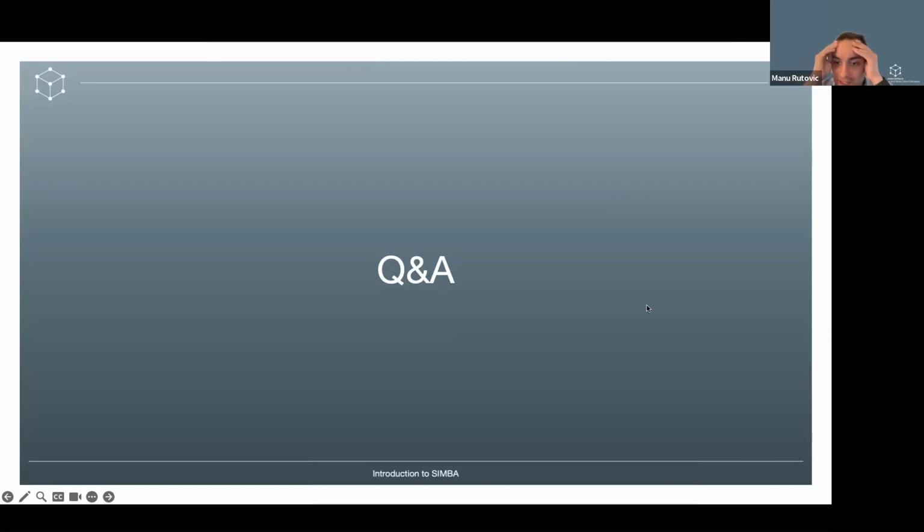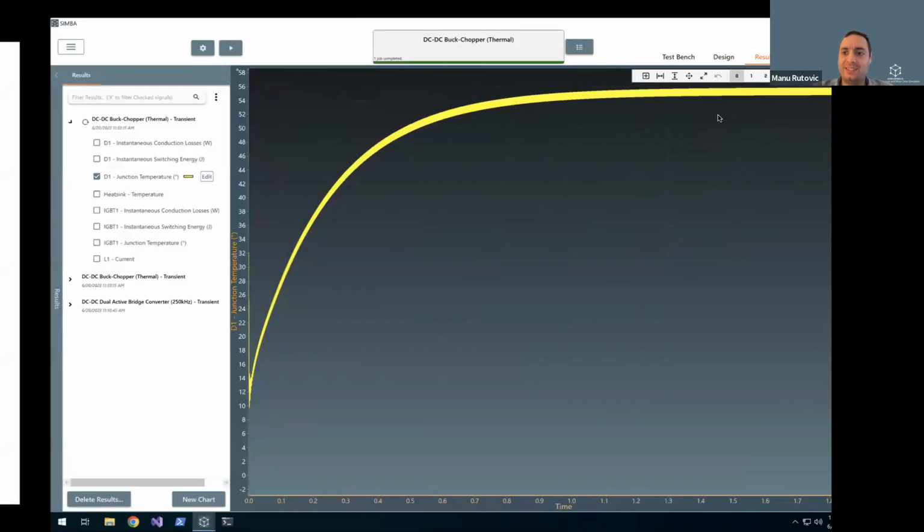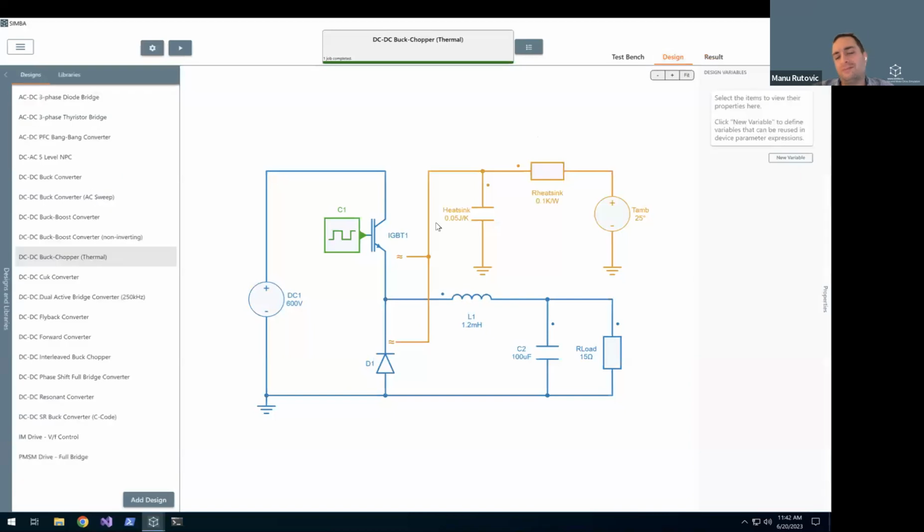Question from Seri. Can this be extended from discrete devices, IGBT exactly like we have, to IC technology? Yes and no. If you want to build an IC, an integrated circuit, some other software does it, and you can also do it in SIMBA.